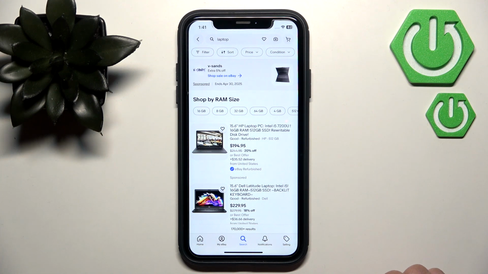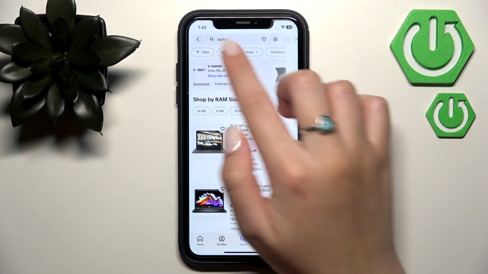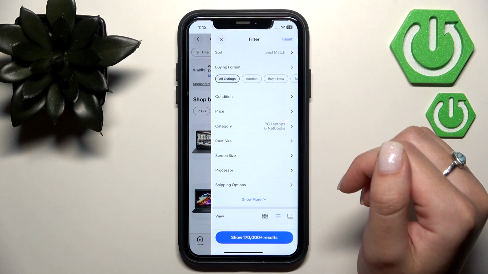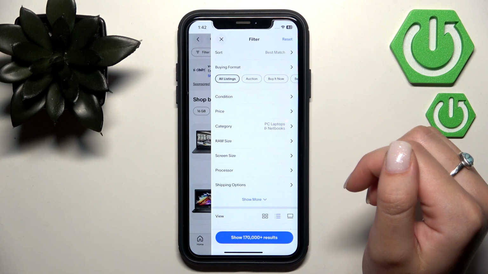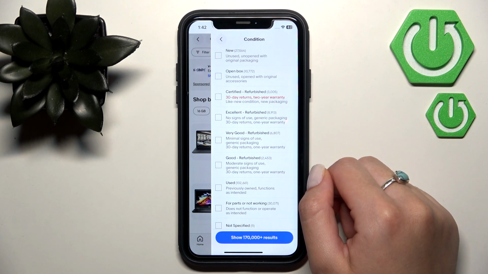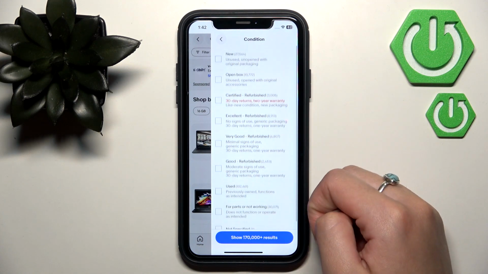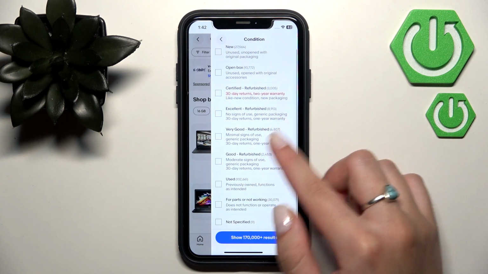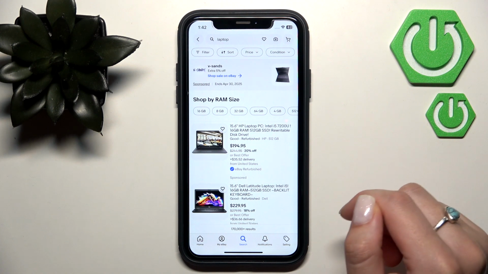Also, what's important to mention is that you need to apply some filters. To do that, tap the filter icon that is located in the upper left corner of your screen. And here you can refine the results by choosing the condition of the electronics that you want to buy. So it can be new, open box. There are many options you can choose from.